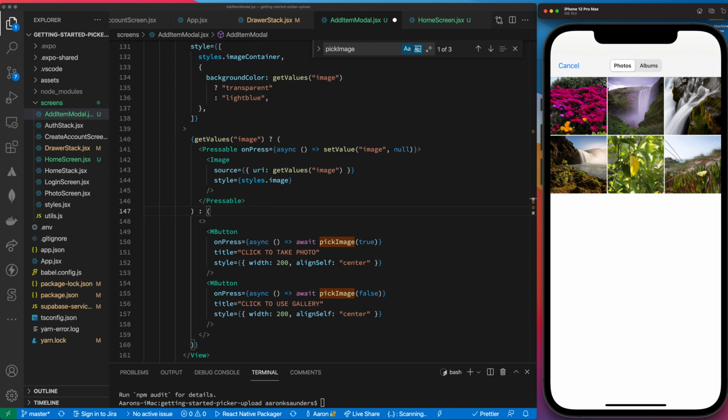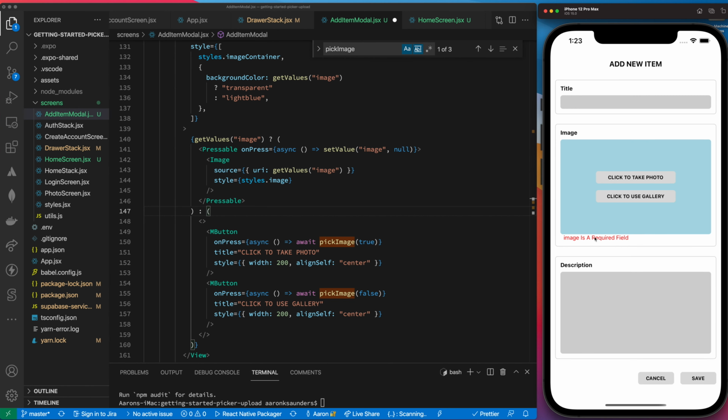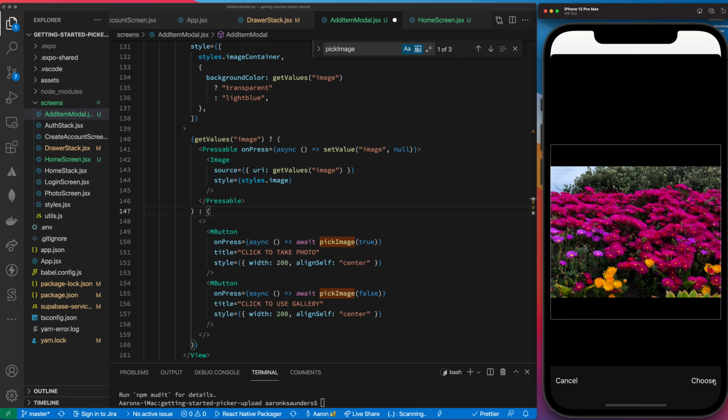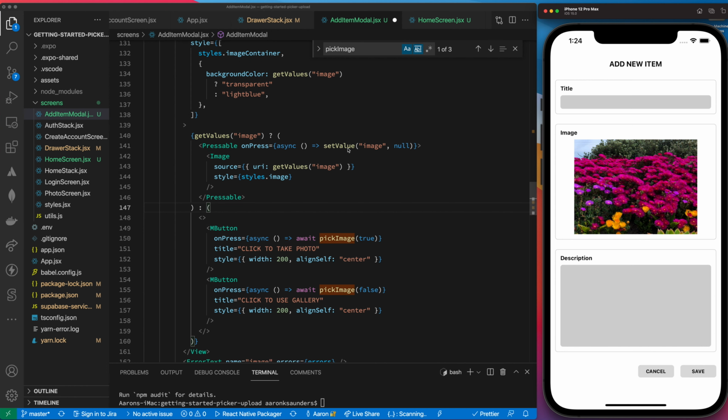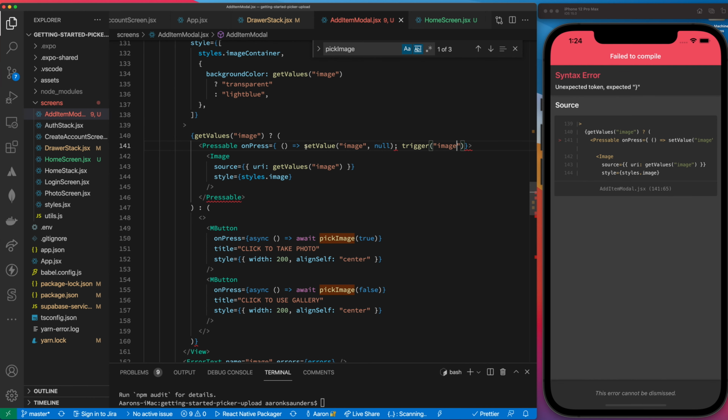All right, so now I can use the gallery. And it's just reminding me an image field is required, so let's click and pick a picture from the gallery. And it resets it. Let's click it. Set value of image to null. Oh, I know, it's not triggering it. So I need to trigger this. And also it's not async. So let me take the async off of that. Yeah, I think I need to trigger. So after I set the value here, I also need to trigger image. And it doesn't like that, so I need to wrap this in a function again. Okay.